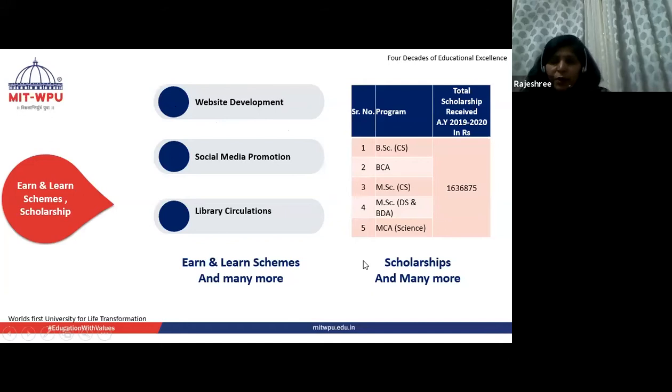Along with that, a very important thing for those who want a scholarship: a scholarship is not given to everyone. Some meritorious students can also get a scholarship at MIT-WPU. In detail, you can visit our website to get information about this part.